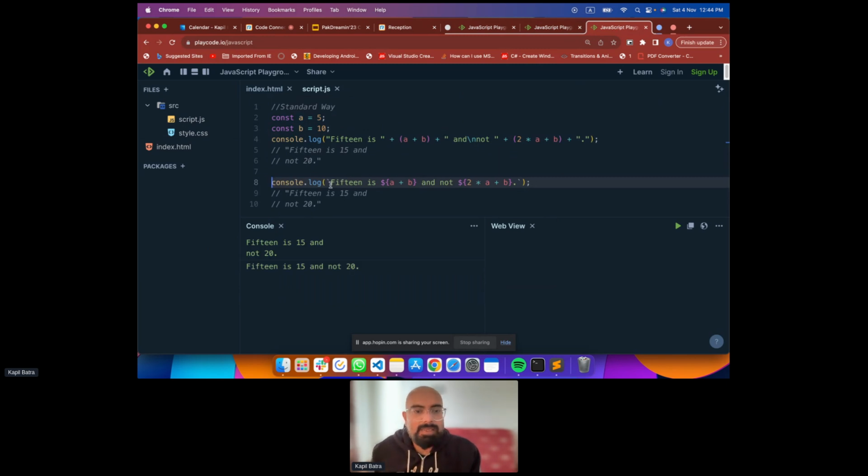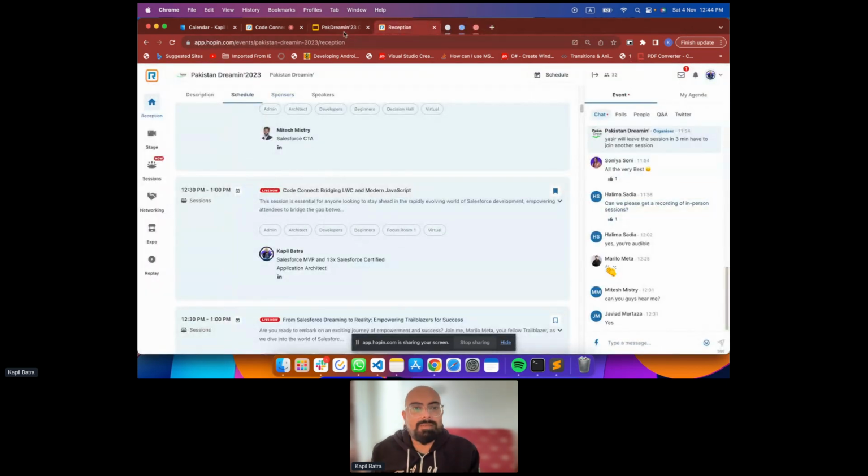Here, I'm having the backtick sign, 15 is, then I'm having my parameter. It is going to be with dollar and curly braces, a plus b, which is 15, and not, then again dollar and curly braces. The same syntax can be used with the backtick sign. If you need to have it in a new line, just hit enter and it will be in the new line. So these were a couple of examples related to the backtick sign.